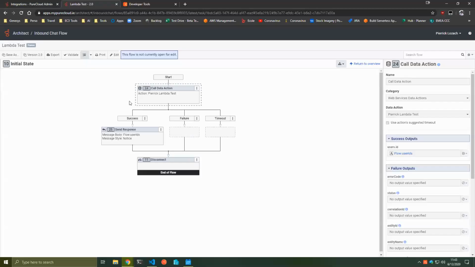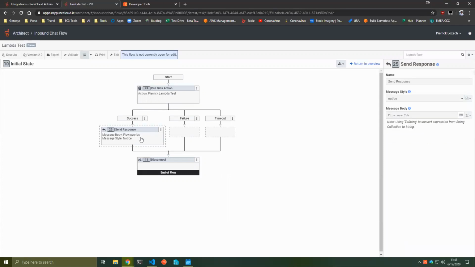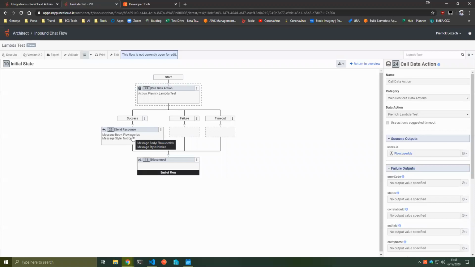Yeah. So just to sum up again, we use the data action from Architect because that's the good way to test the Lambda function. Obviously, it doesn't make sense here to just return a user ID, but you get the point. You're actually calling a data action from Architect, and then you're able to manipulate the response from that data action and do whatever you want. You could have a switch, a decision, and do something with the user IDs, but at least you called your data action that is coming from AWS. Okay, so I'll conclude this for now.